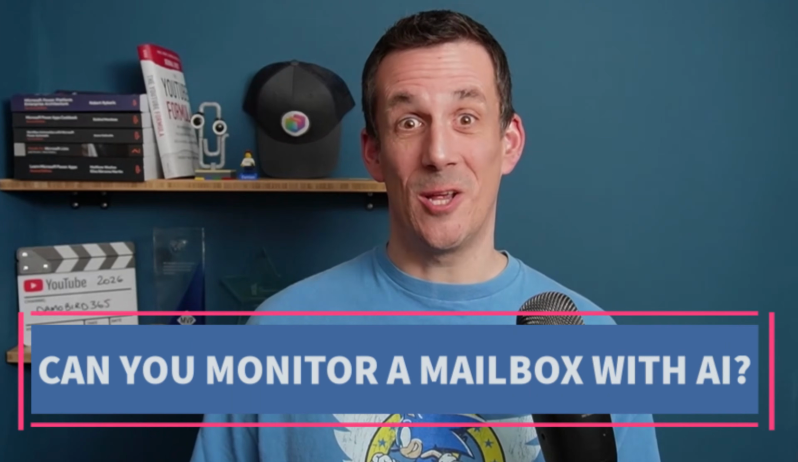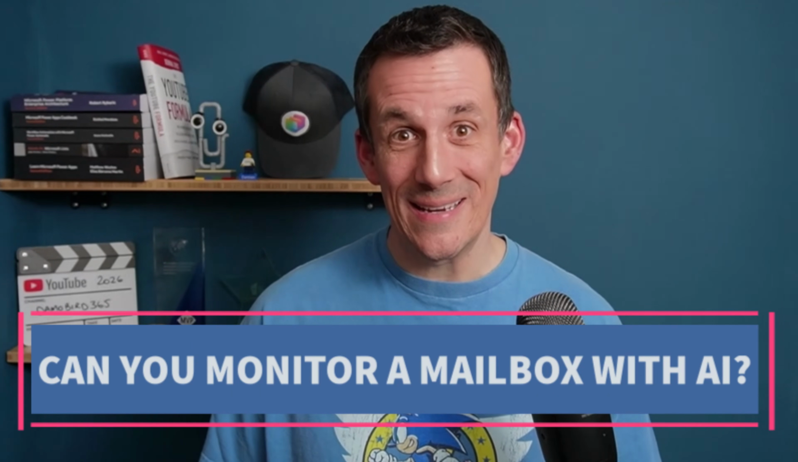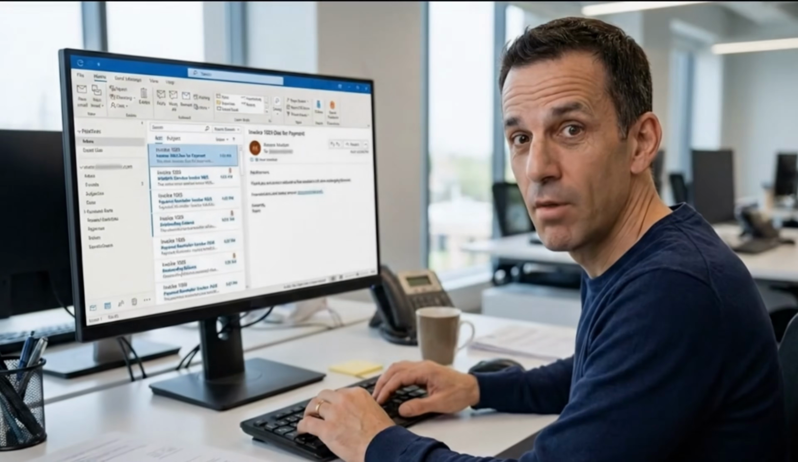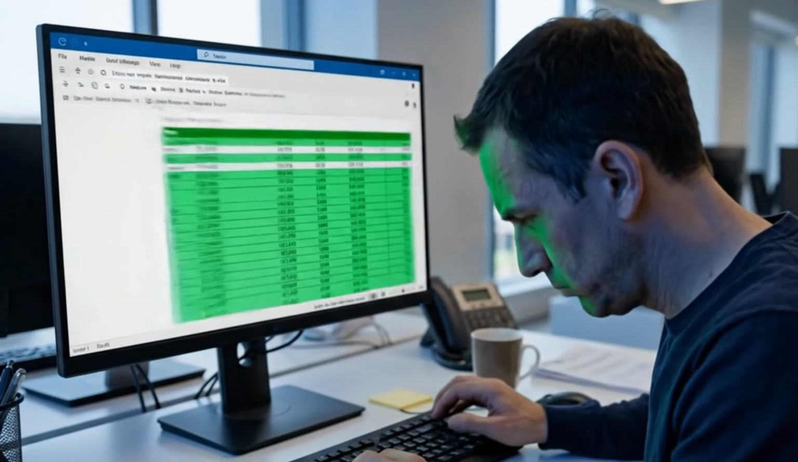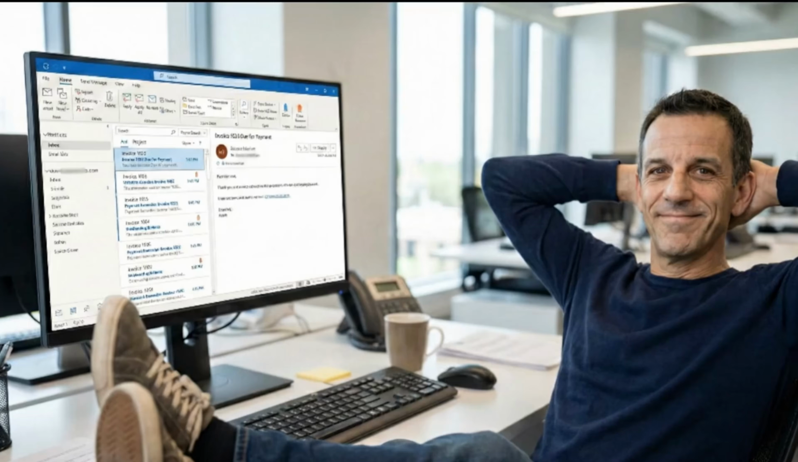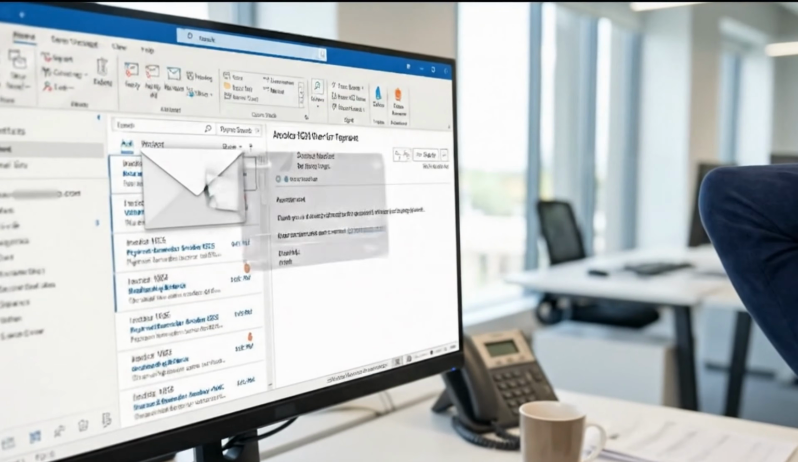Most businesses lose hours every week simply because someone has to monitor a mailbox and sort through attachments. What if a system could actually watch for you so that your team doesn't have to? Think about the friction of you checking your emails every 15 minutes. It sounds really small, but that constant context switching is killing your productivity. And if you are a decision maker or a manager, you know that delay is actually a cost.